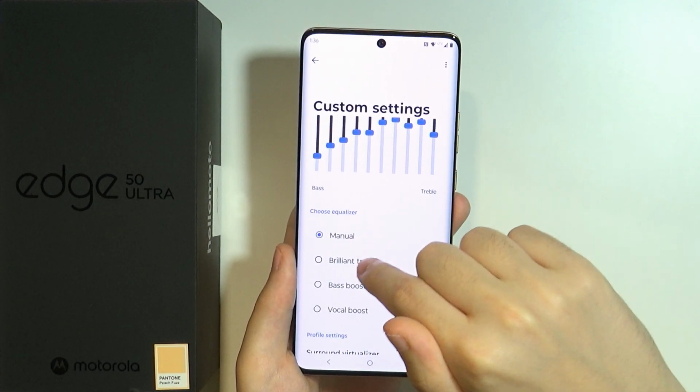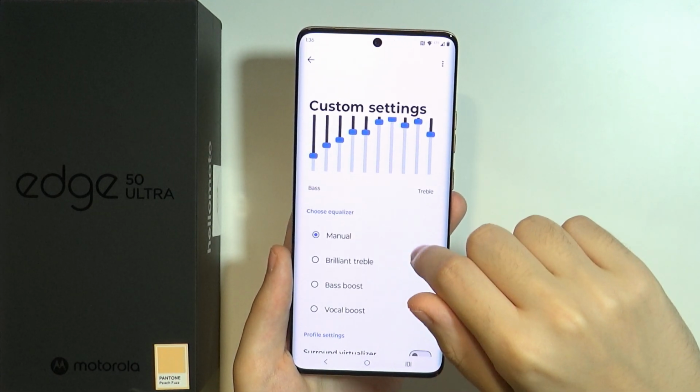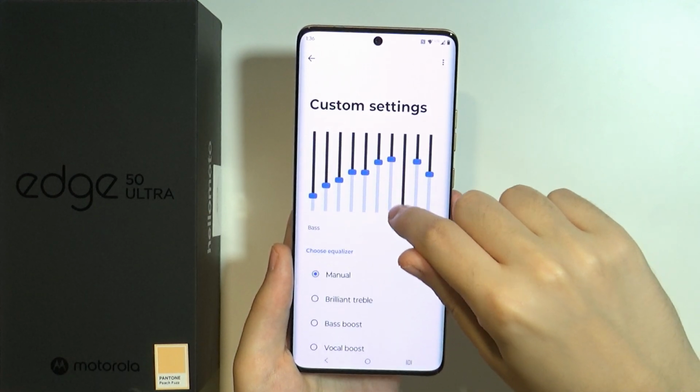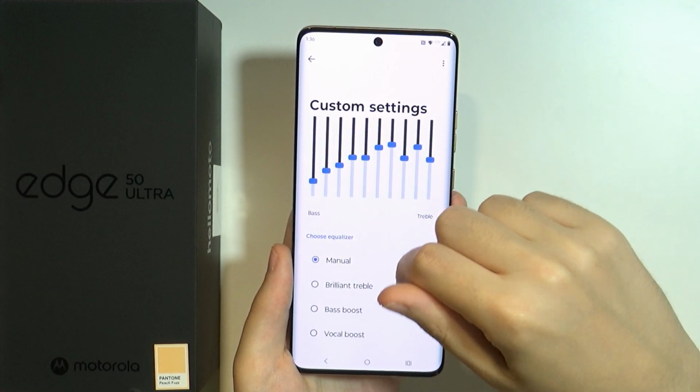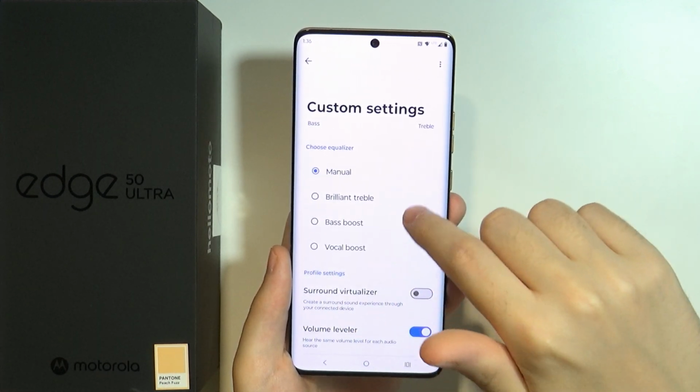We also have, of course, those options as before. So once again, we have the vocal boost, bass boost, and brilliant treble. However, for manual, of course, you can adjust those sliders by yourself. And of course, at the bottom, we also have the volume leveler and surround virtualizer.